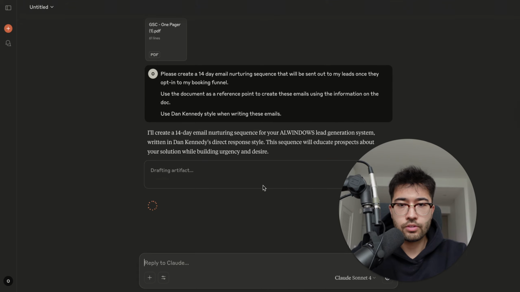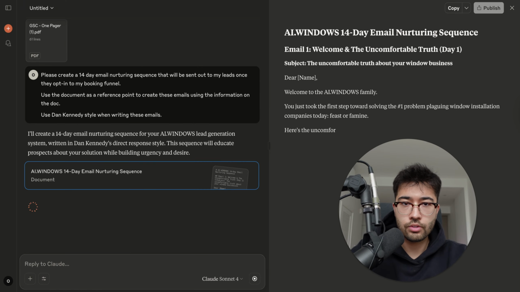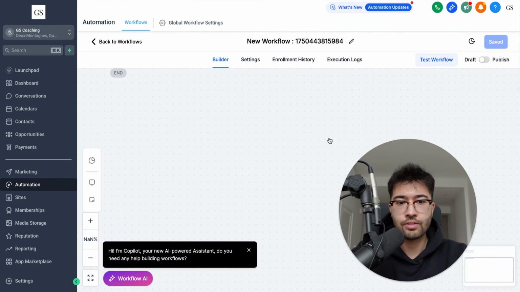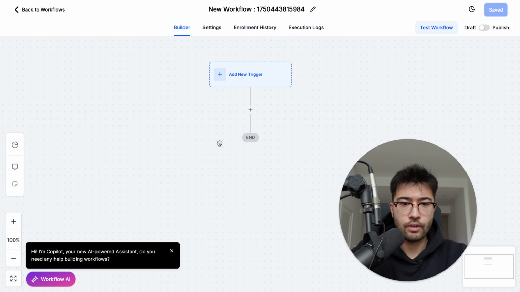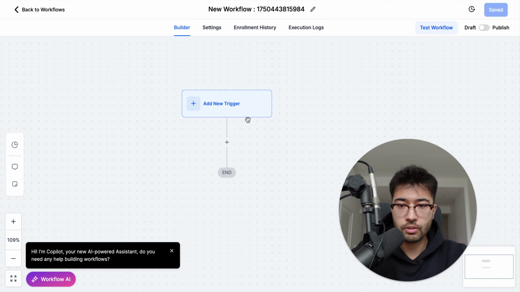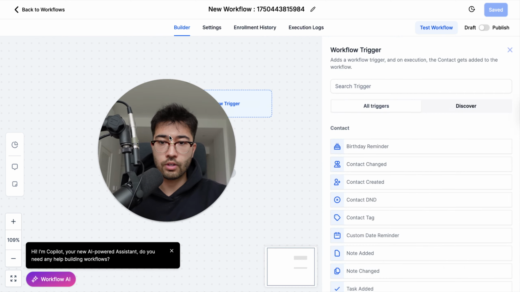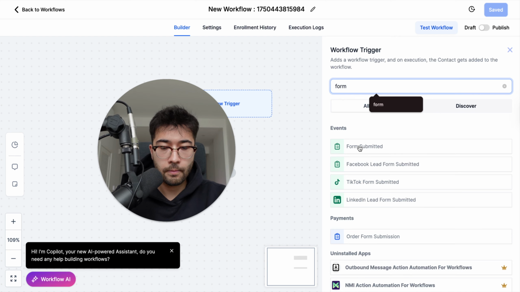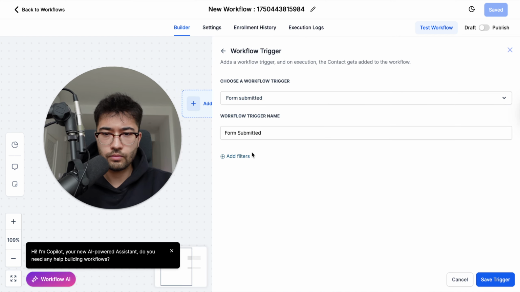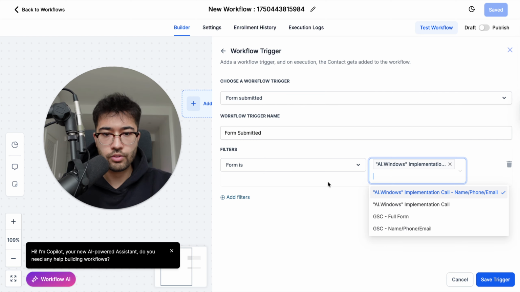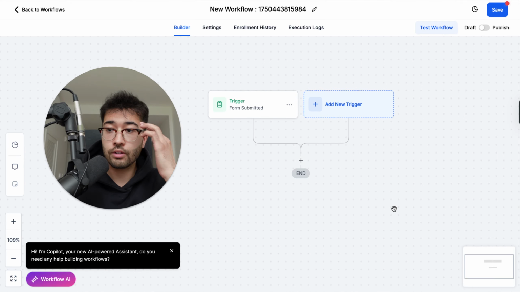While it's loading, because it will take some time, I'm going to show you guys how to do the Go High Level. This is pretty simple. I'm not going to do it exactly because, again, it's going to take just unnecessary time. And I think anyone can do this. So the trigger, very simply, it's going to be once they fill out that first form. All right, so that's what's going to trigger this workflow. So I'm going to write form submitted, add filter, select form is, and it's going to be the first one. Okay, so AI Windows implementation, name, phone, email, save trigger, and this is going to trigger the whole sequence.